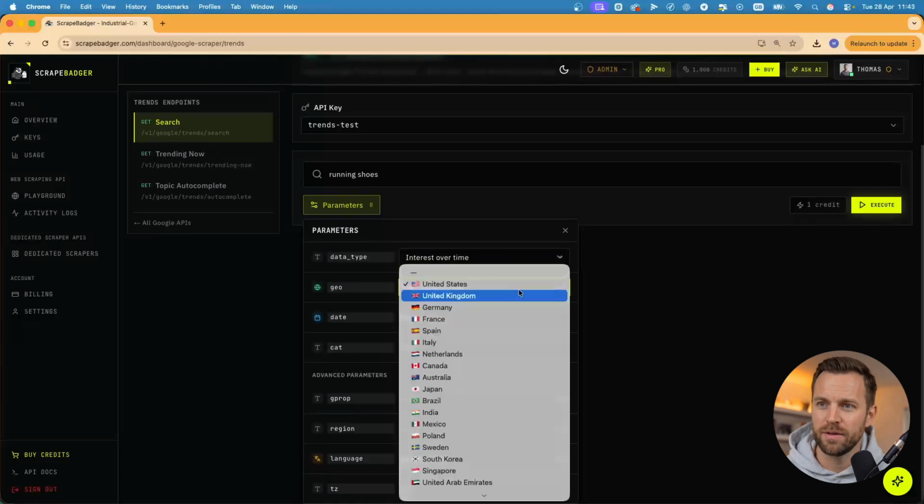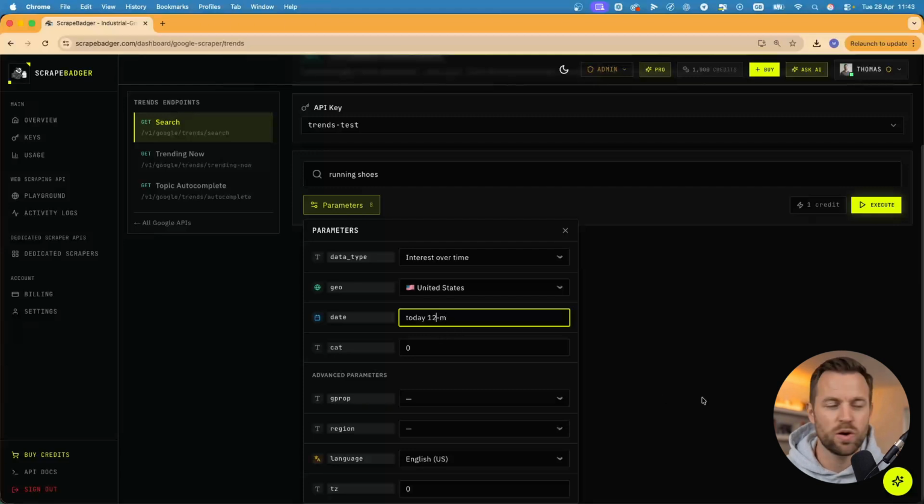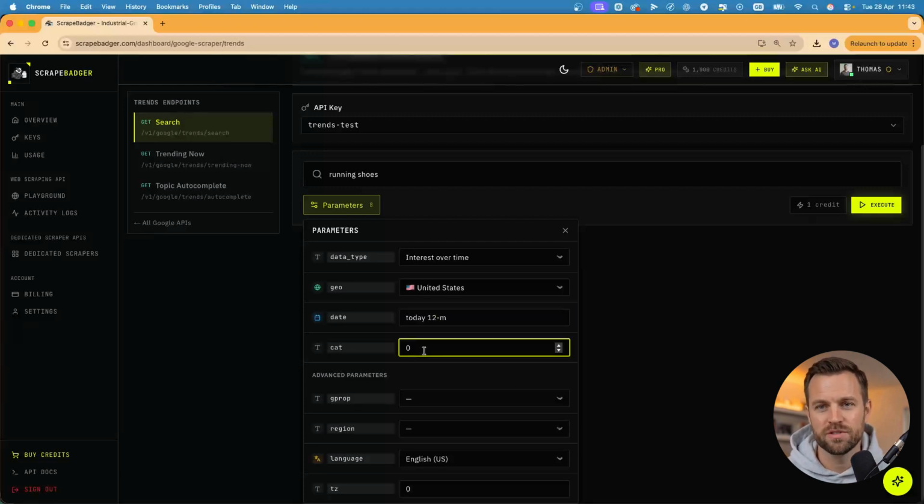Next, geo. I'll set it to United States. Then date. This controls the time range. It's set to today 12M, which means the last 12 months. You can also set this to today 3M for 3 months, today 5Y for 5 years, or even a custom date range. Then cat. This is the category filter. 0 means all categories, which is fine for a broad term like this.